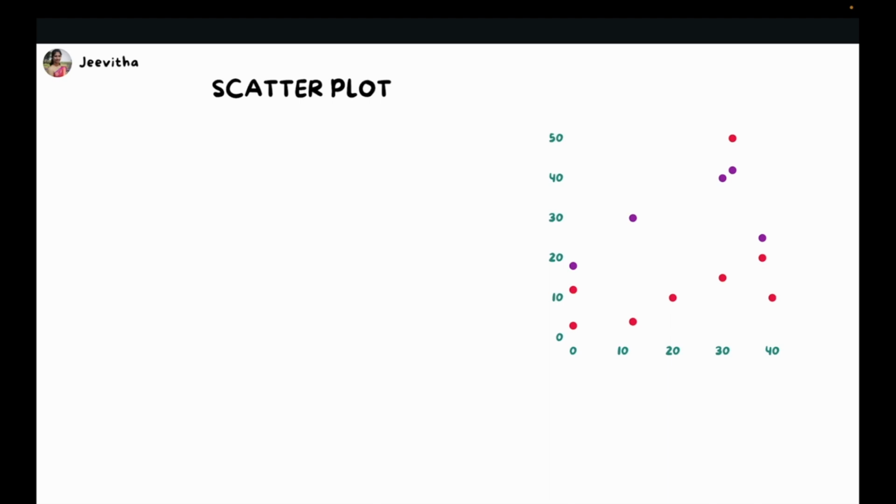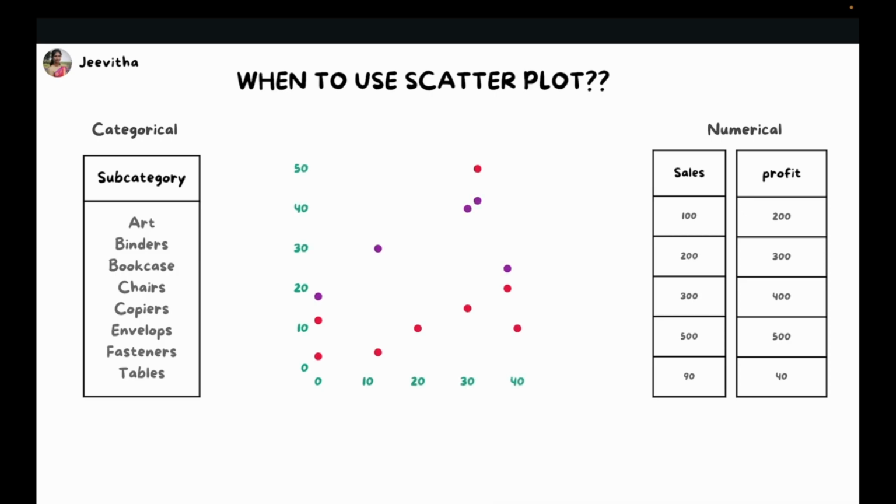In this video, I'll be explaining what a scatter plot is and how to create a scatter plot using Tableau. Scatter plots are used to find a relationship between two continuous variables. In order to plot the scatter plot, we need at least two numerical variables and one categorical variable.